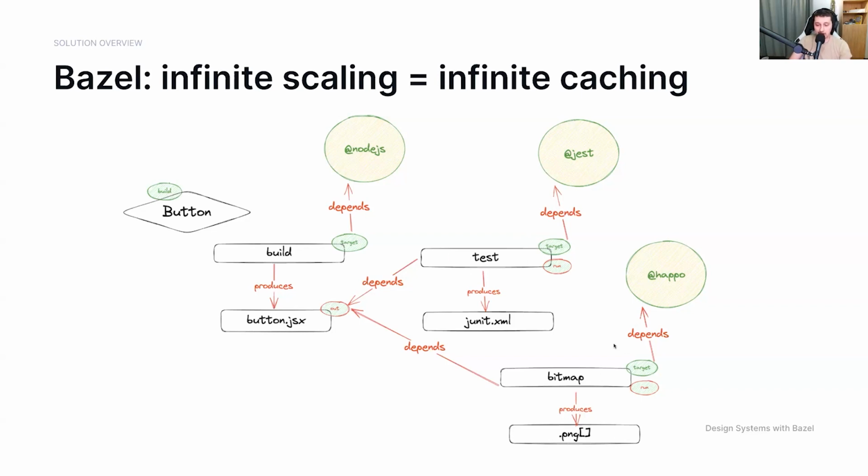And actually the same happens for the bitmap tests. We also depend on the file itself. And if it's the same, we never rerun the test. And it happens on each component.